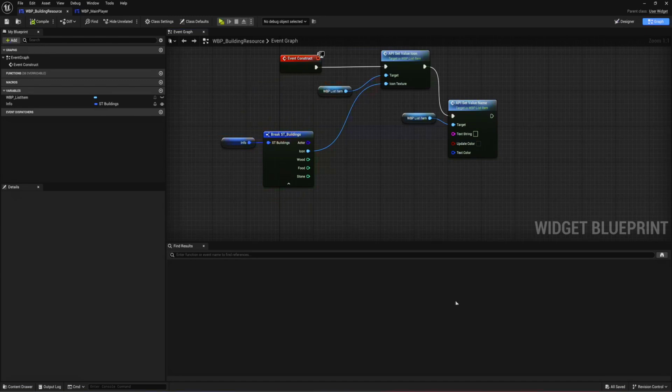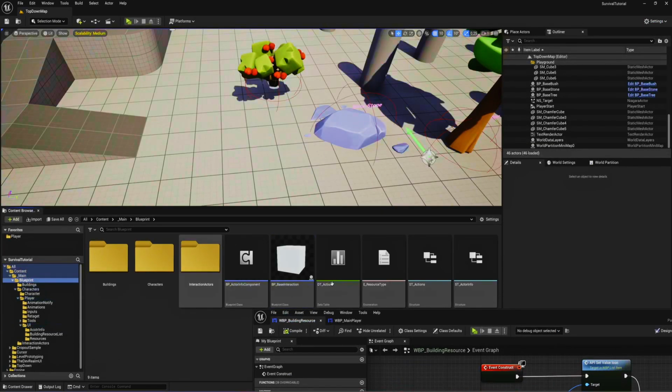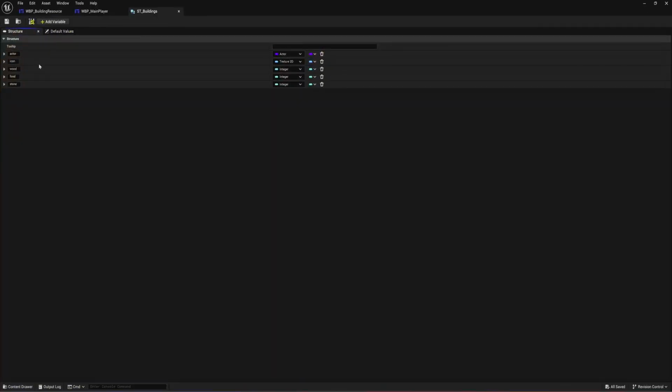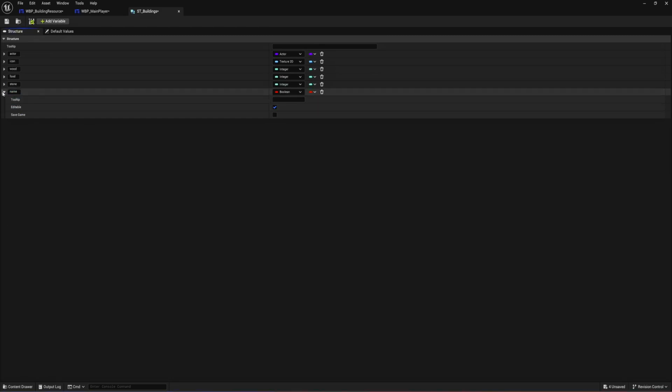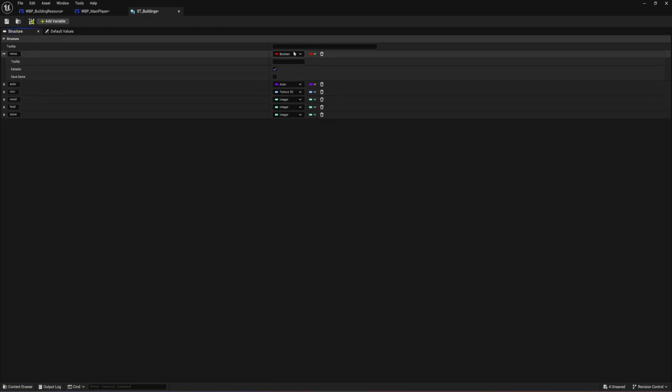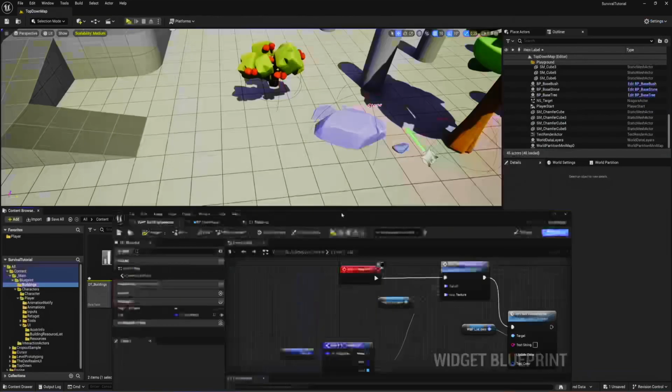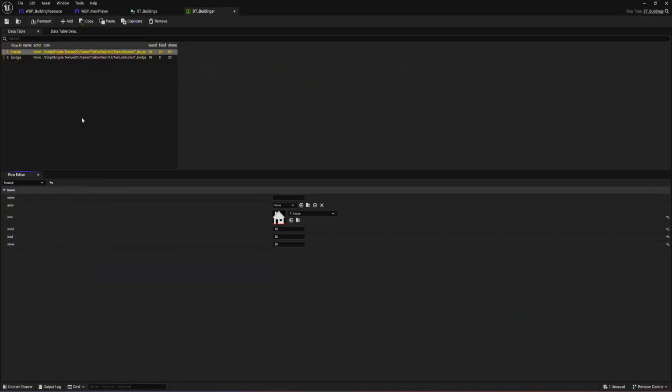We forgot to add the name on this. Let's just go back to add buildings, open up this, and let's add the name. And I'm just going to drag this one right here and make sure it's a string. Save, compile and save, compile and save. Now on the buildings, we're just going to add a house and a bridge. And we're going to save that.